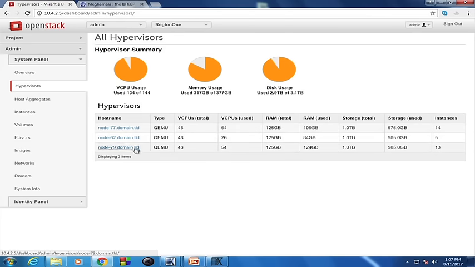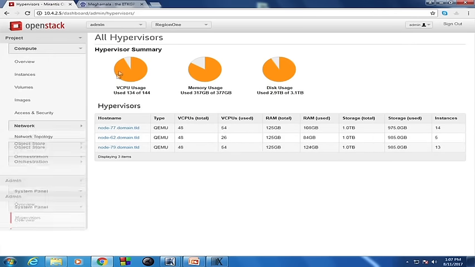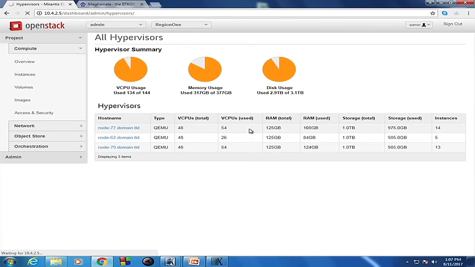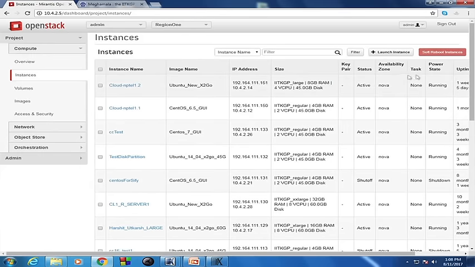Here you will get the number of physical machines that are installed in our OpenStack Cloud. So we have 3 physical machines, each with 48 vCPUs and 120 GB of RAM, and currently 108 GB is used for the first one, as you can see, and 14 instances are running in the first compute node. So now we will try to create a new virtual machine in our OpenStack Cloud.